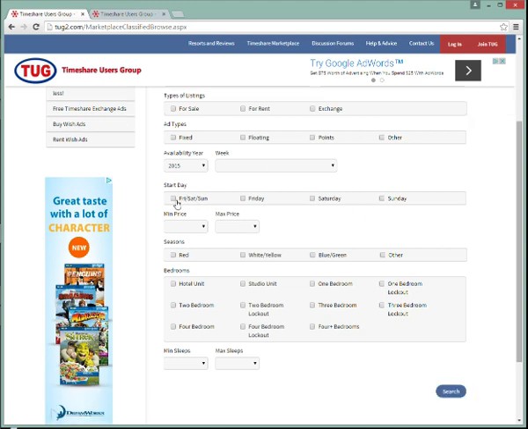So what start day? What's the check-in day that you're looking for? You want one that has Friday, Saturday, Sunday, just Friday, just Saturday, just Sunday? Which of these you want? If you're not sure or you're flexible, you don't need to check any of these boxes. Leave them blank and it will return all results.